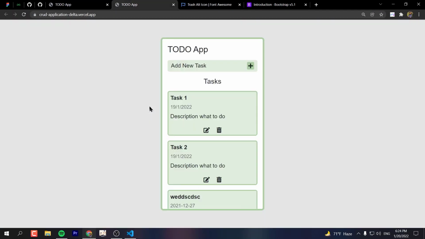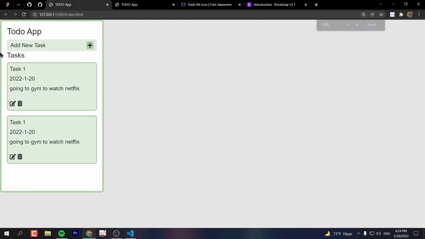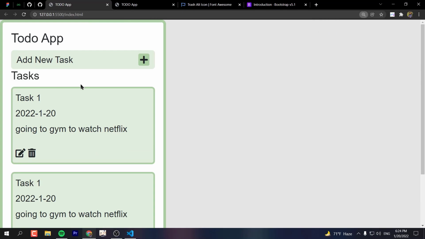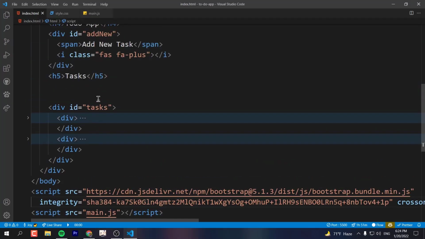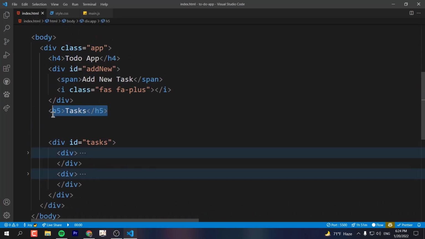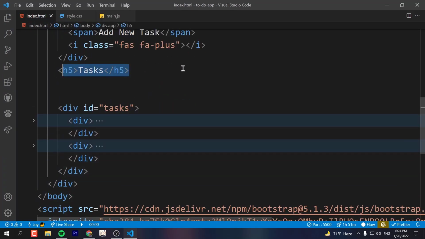Now if you want to test whether Bootstrap is working or not, let's do this. Can you see these tasks here? We're gonna put it at the very center. So how to do it? Using Bootstrap. Look at this. Here's our tasks. I'm gonna zoom in a little bit so that you can see it better. Look at this. I'm gonna write a class here.